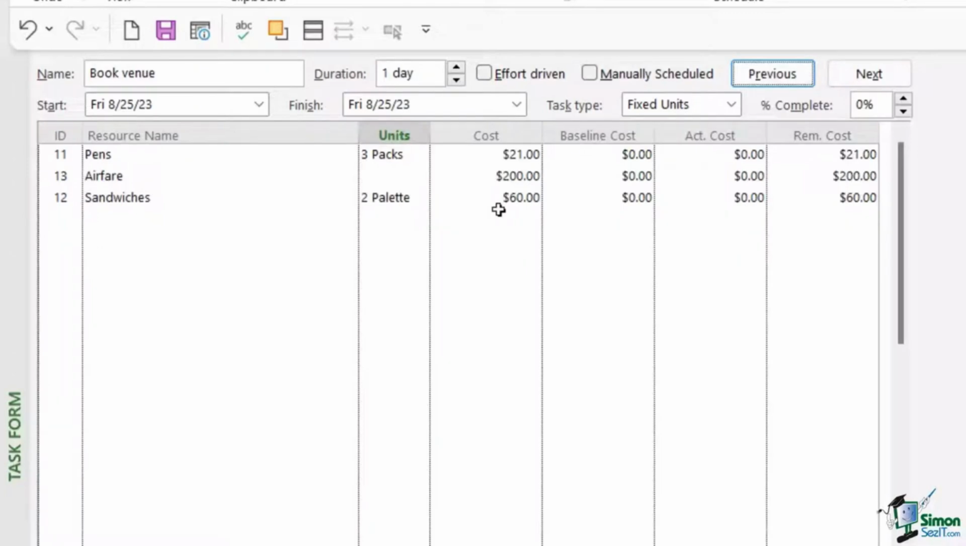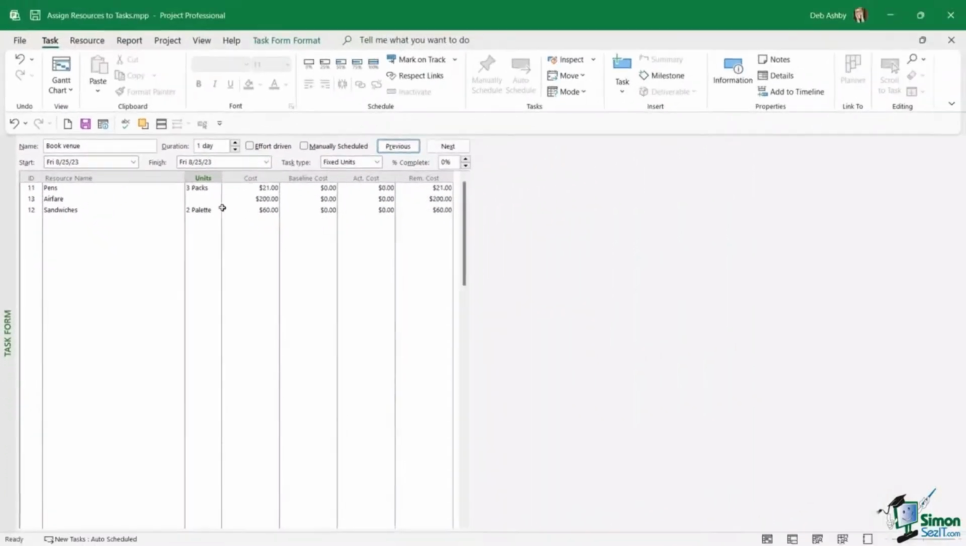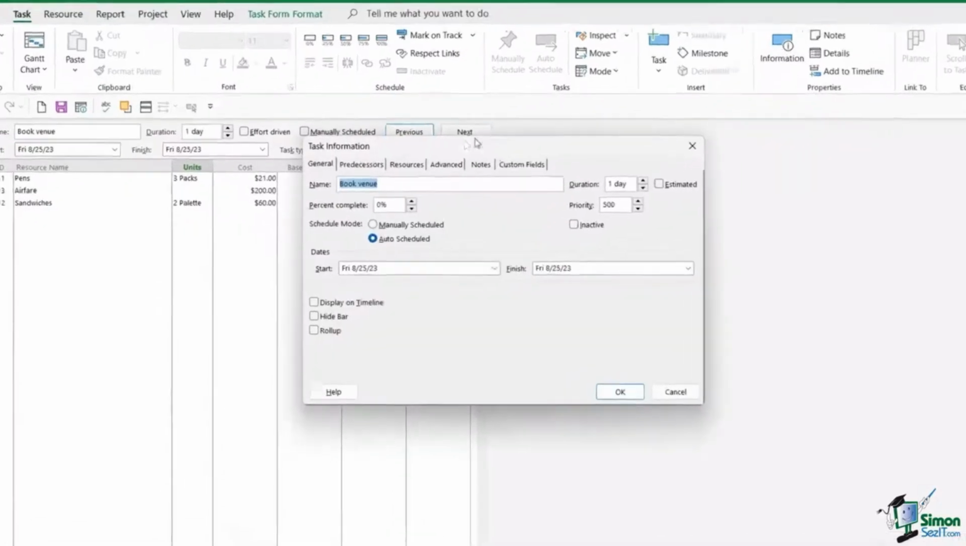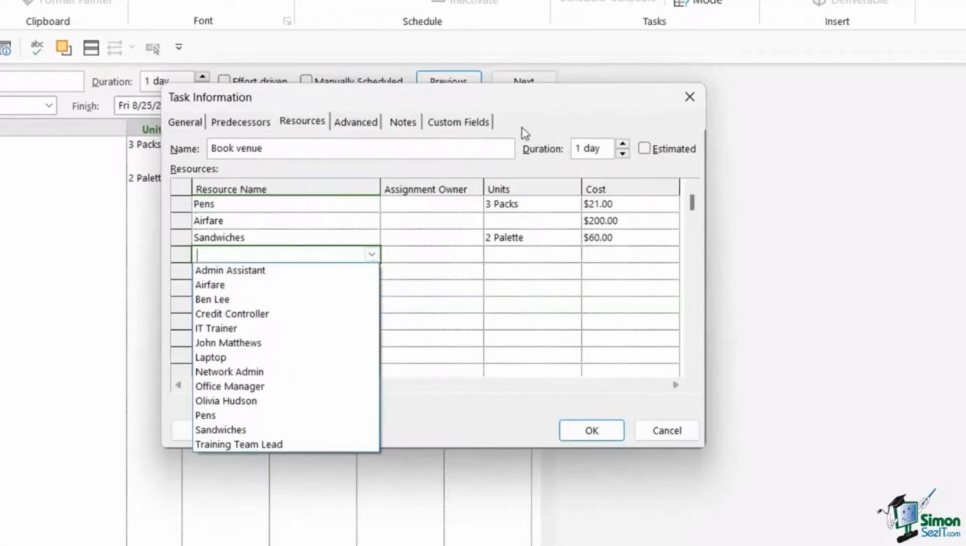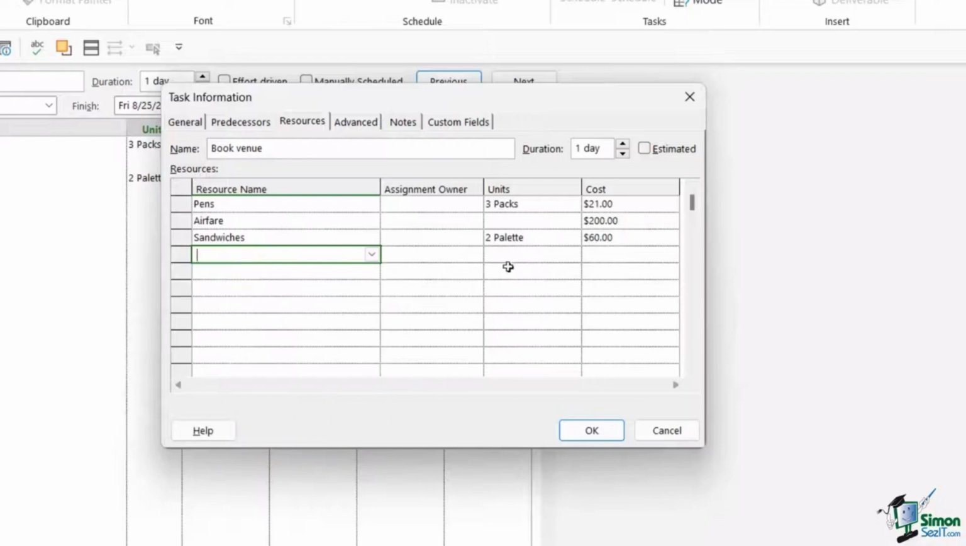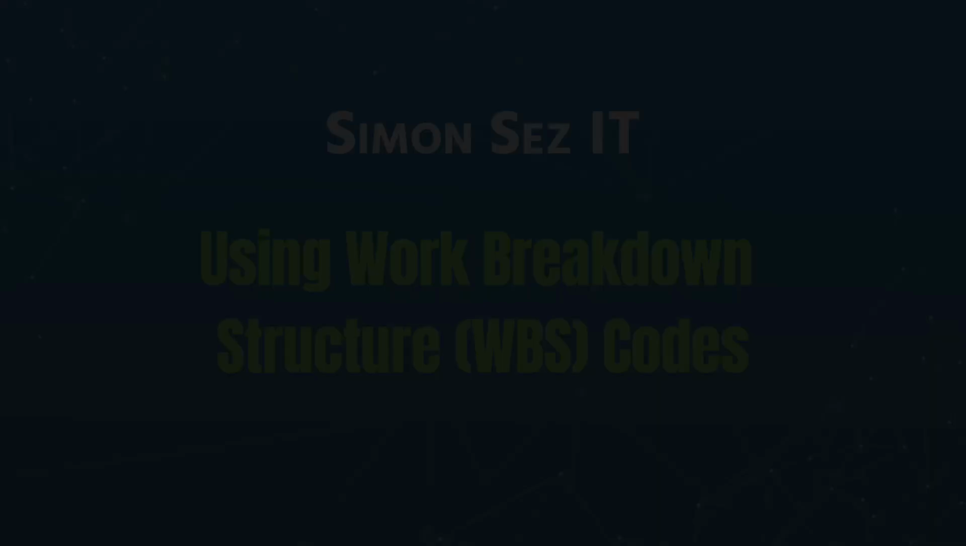Now, the final way that we can add resources is via the Task tab and the Information button. So if we click on Information and go to the Resources tab, we can start adding in resources in here as well. So we just select them from the drop down and enter in the units if required.